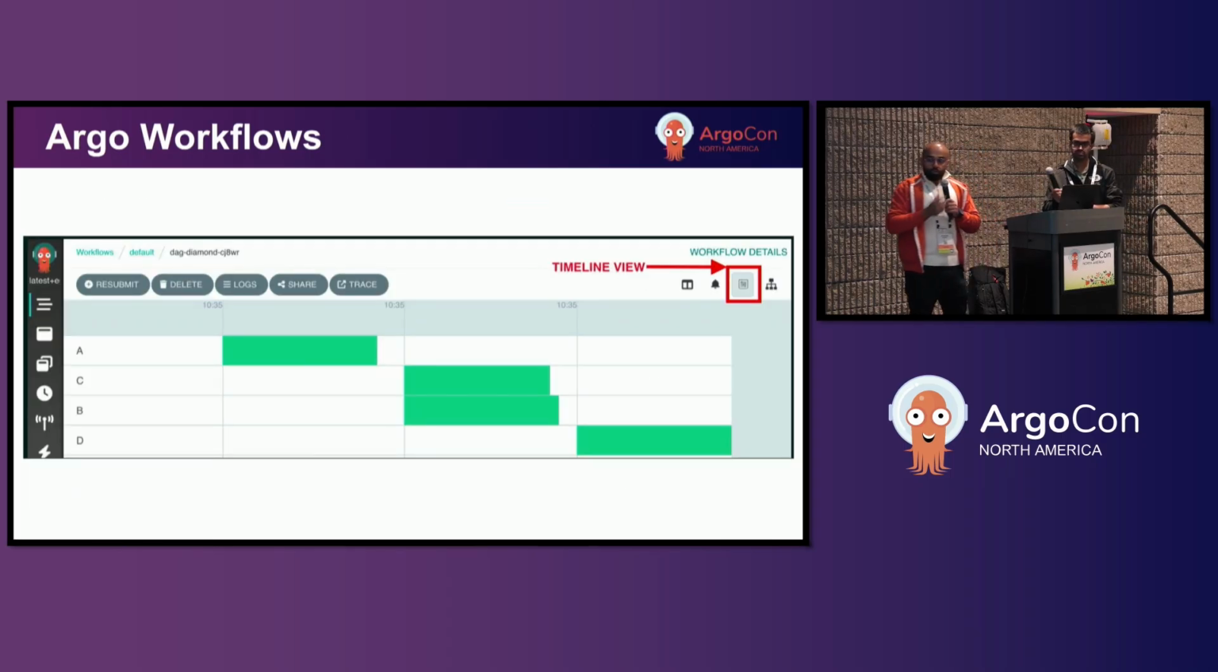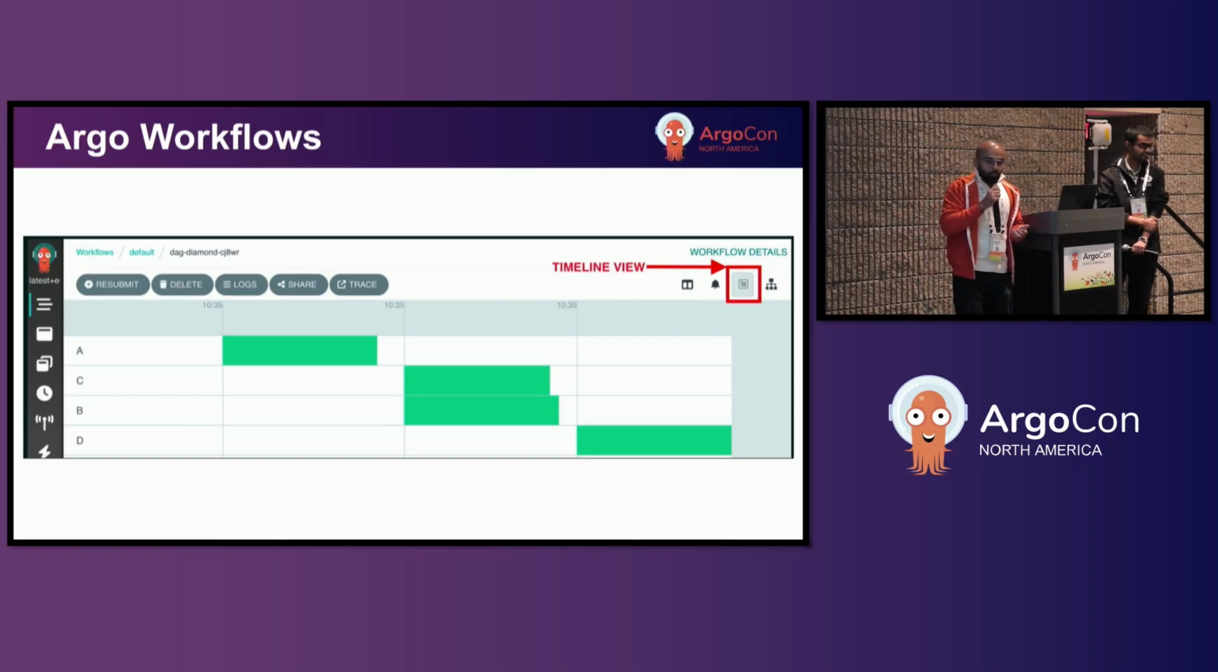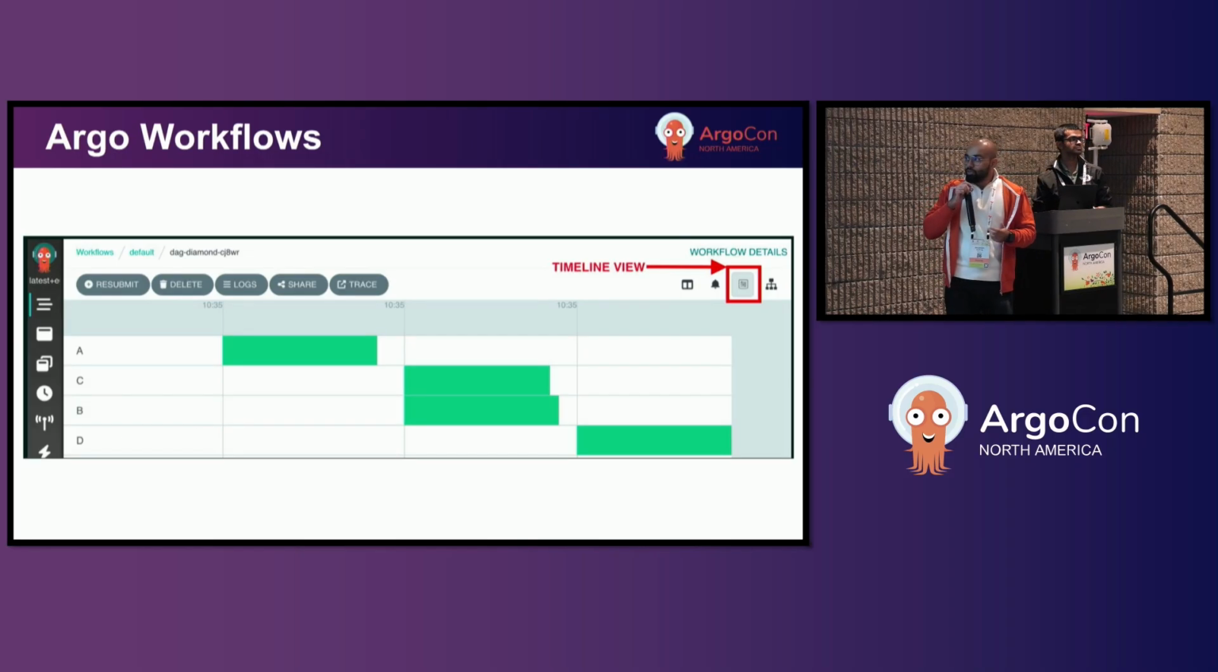Coming to Argo Workflows, whenever we go to the Argo Workflows UI and we start a new workflow, we always see a DAG. A DAG is a directed acyclic graph of how the workflow is going to look. But if you see that particular tab on the top right, we are going to also see a timeline view. This timeline view is very similar to what you see when you are looking for a trace. It is a waterfall model of how your DAG is being executed at the moment.